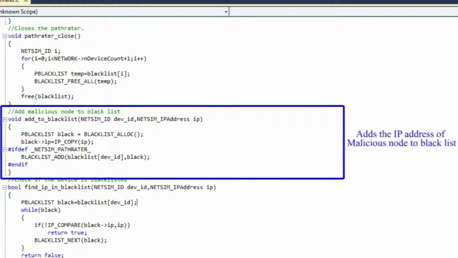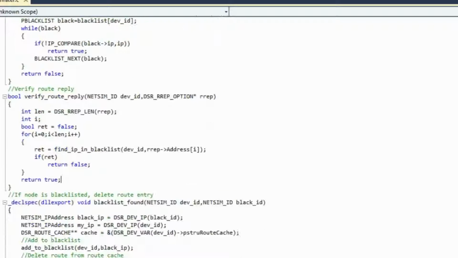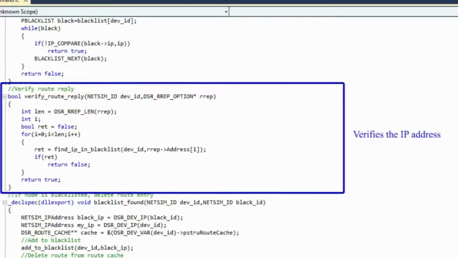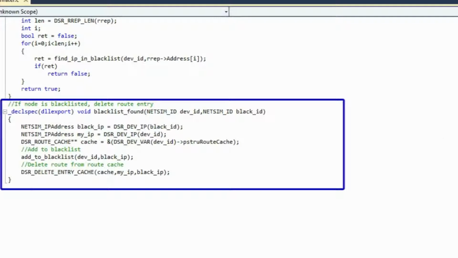The function add to blacklist adds the IP address of the malicious node to the blacklist, indicating that it is an intruder. The function find IP in blacklist returns true if the device is blacklisted. The function verify route reply verifies the IP address obtained from the route reply and checks if it is blacklisted or not. It returns true if the route reply is not from a malicious node. The function blacklist found deletes route entries from the cache when the node is blacklisted.